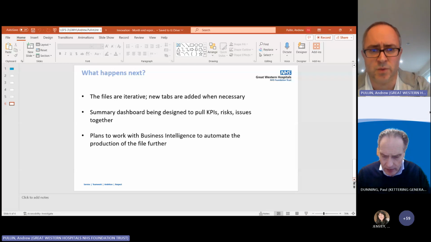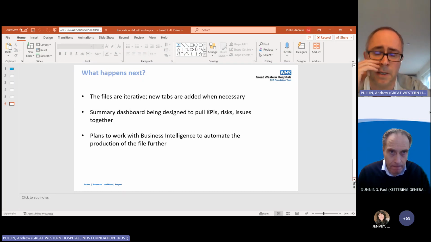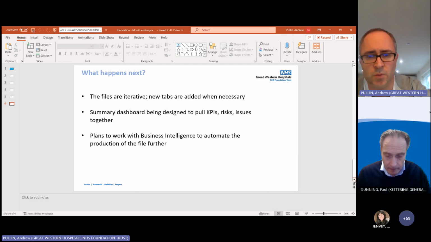And like I said, one of the big things we're in the process of doing at the moment is pulling together a dashboard which can act as an overall summary that we can report at divisional and at sort of executive board level as well, pulling together our KPIs, our risks, our issues, our mitigations, etc., all into one slide. But basically the underlying driver of all of that dashboard will come from the month-end file and all of the information contained within it.